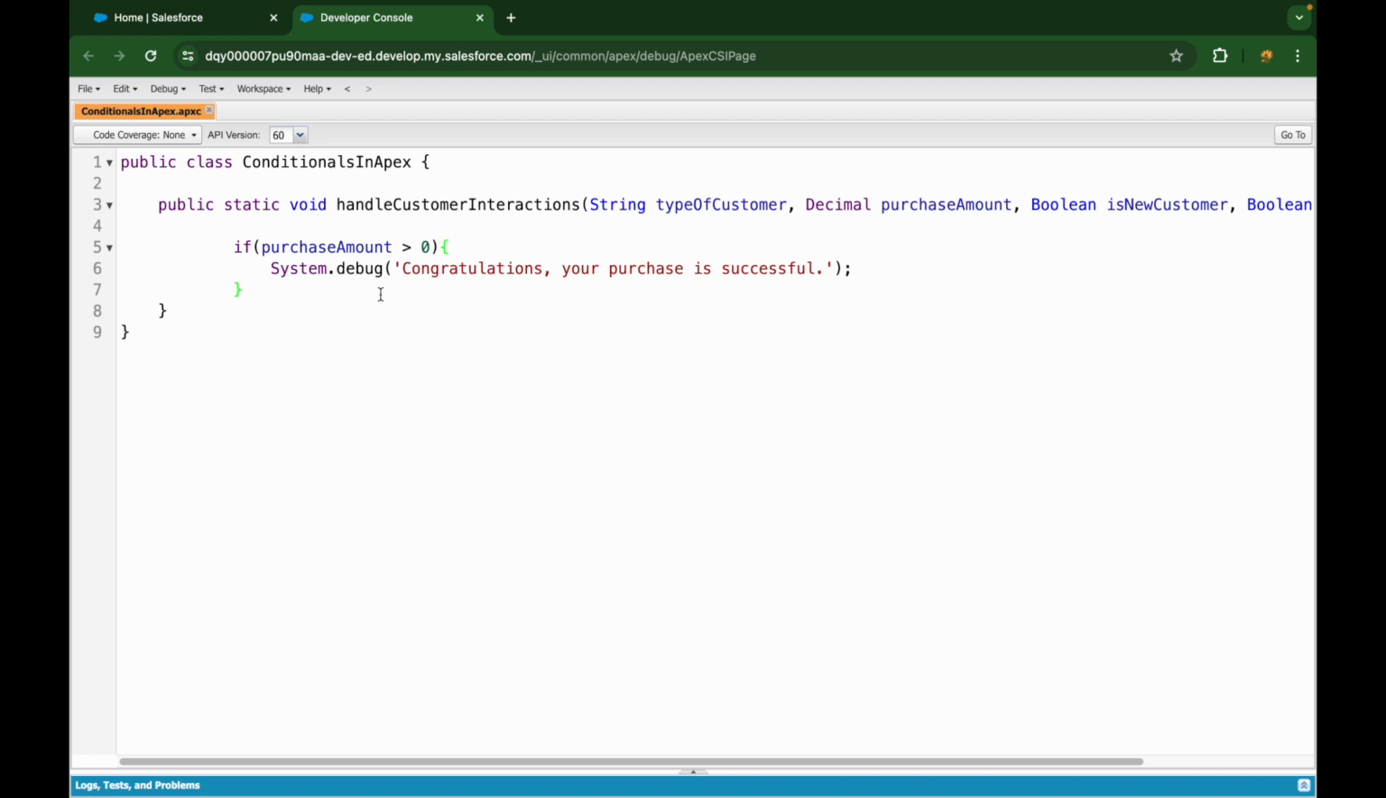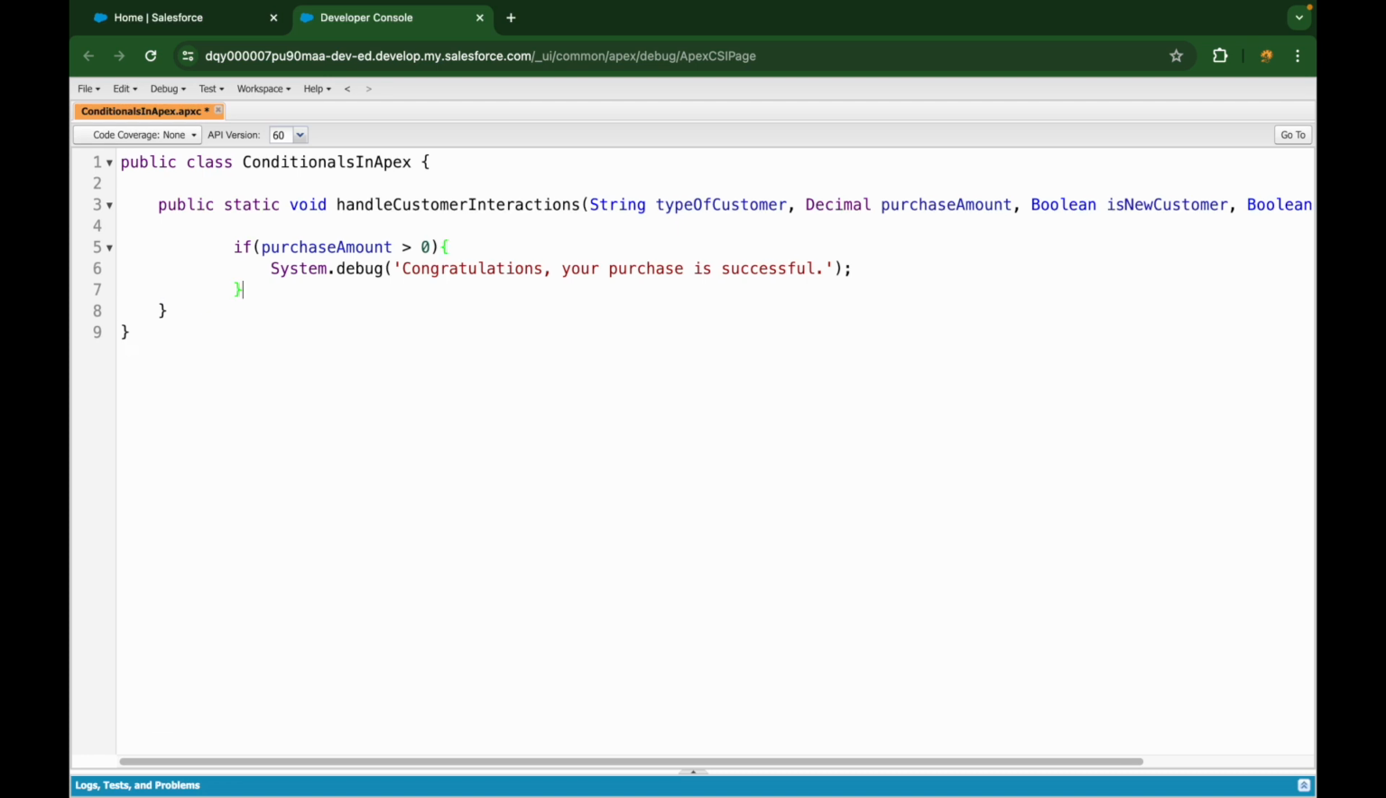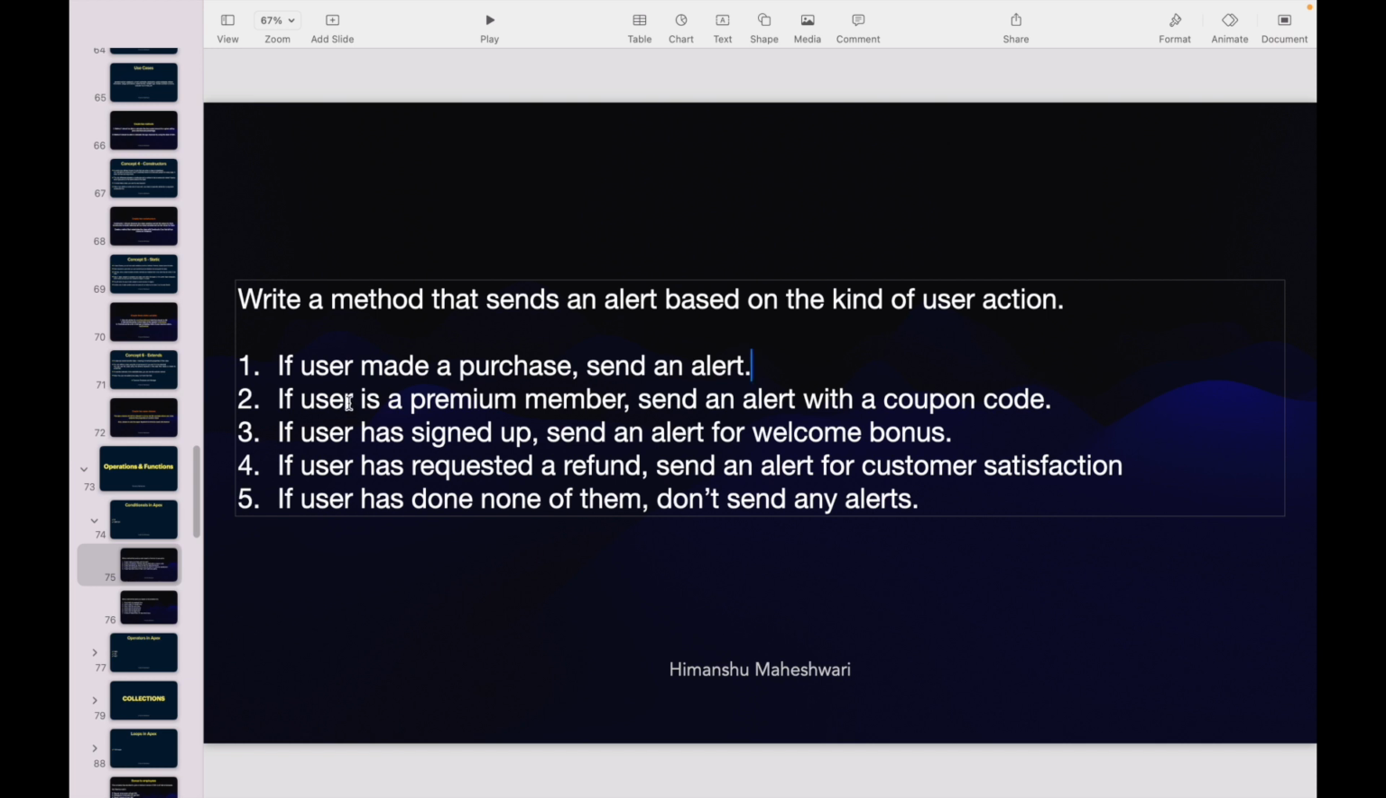So if you noticed, if the purchase amount was not satisfying this criteria, it did not execute this particular block. It directly went to the next code. And since there's nothing written here, that's why it did not really execute anything. Okay, now let's try to look at our next condition.